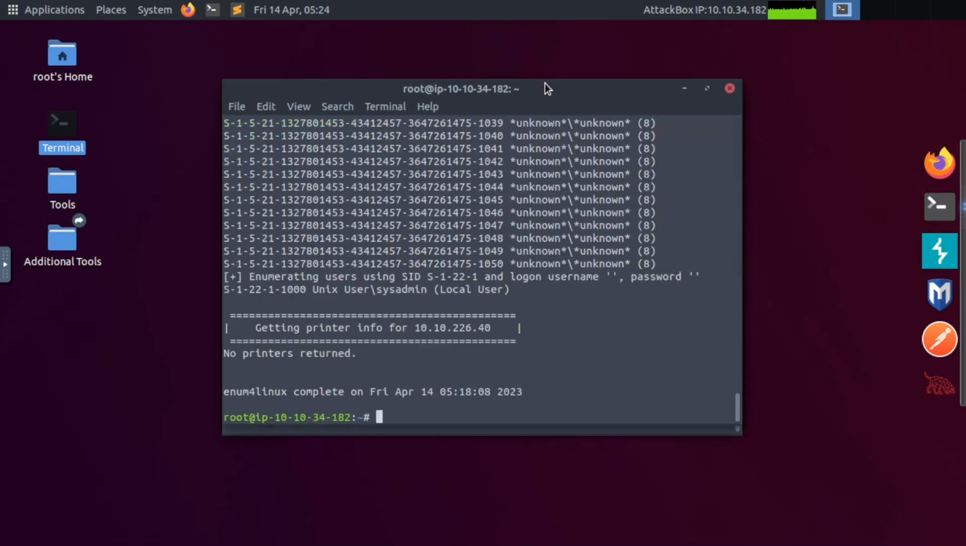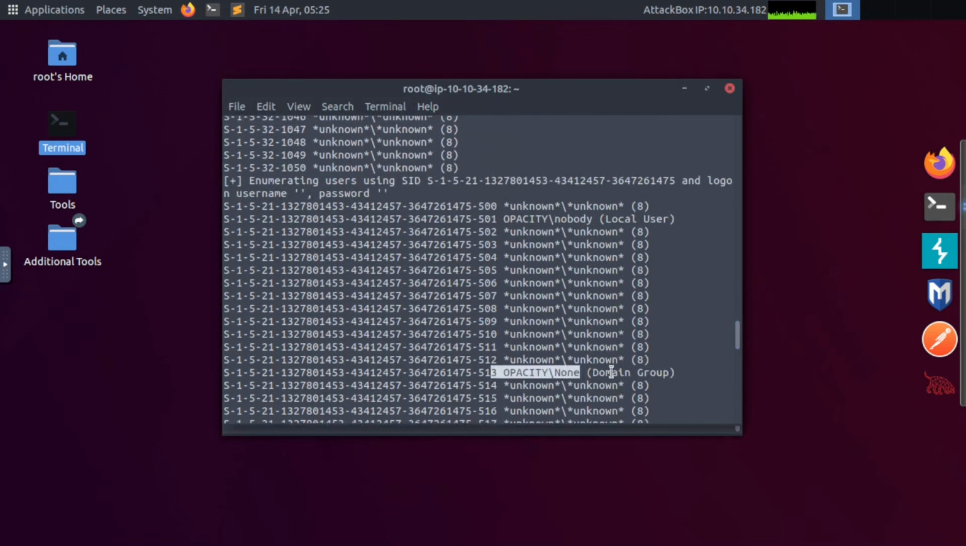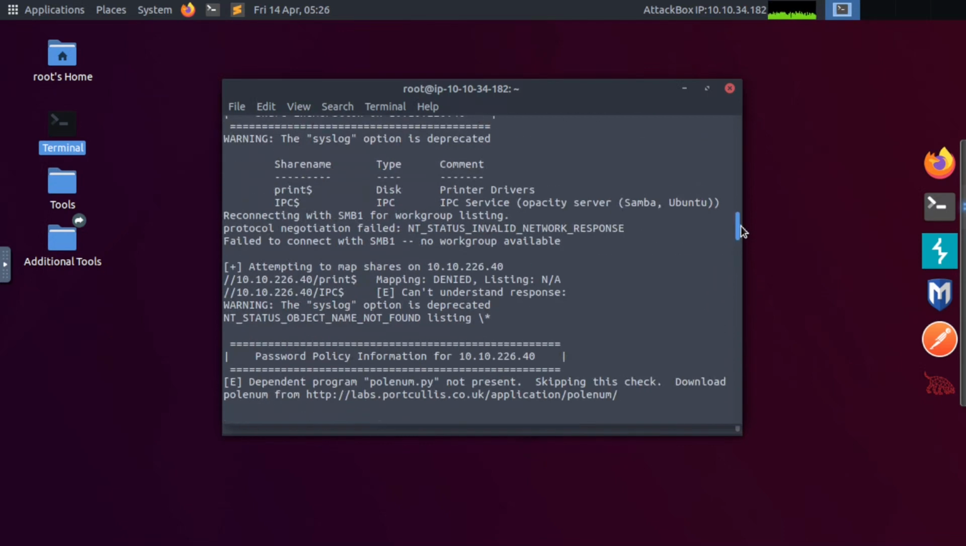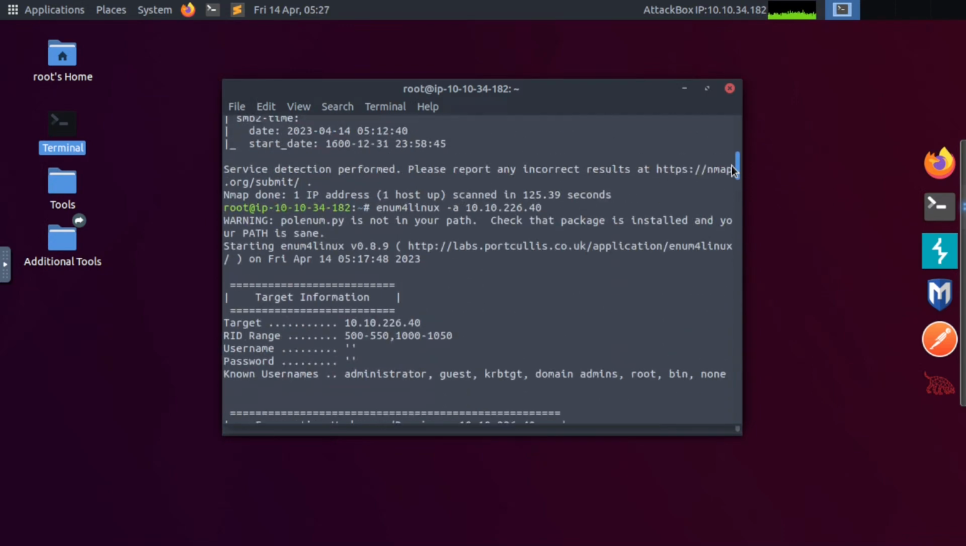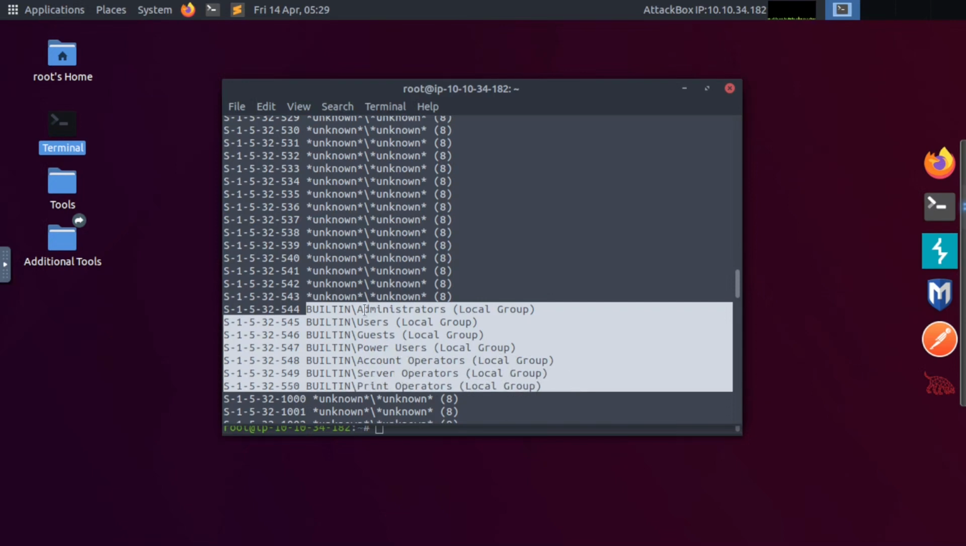While dirb is working, let's go back to enum4linux. There is the user sysadmin. Then we have this domain group, local user, opacity, nobody. What else can we find? So the thing is, when I used my own, here we are. We get more user accounts. So there's the administrators in the built-in local group, built-in users, built-in guests, built-in power users, and so on and so forth.